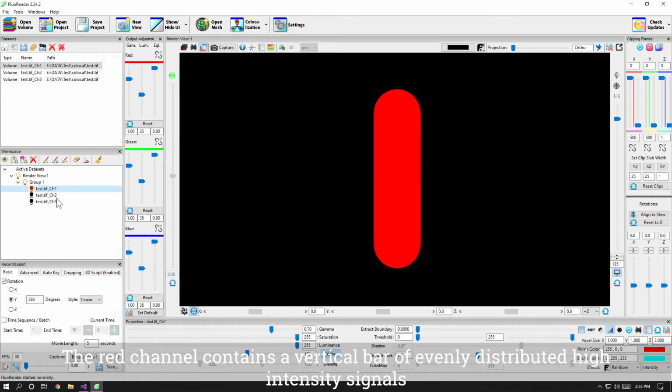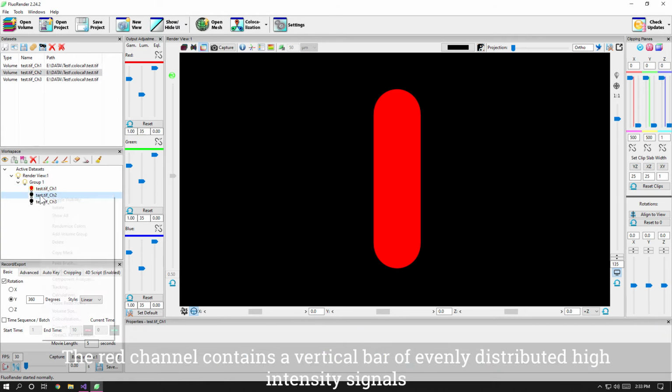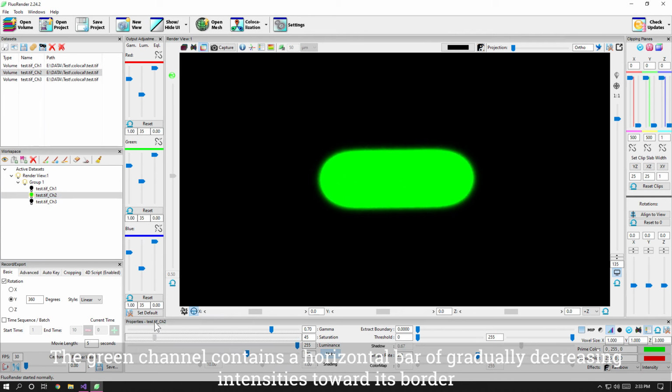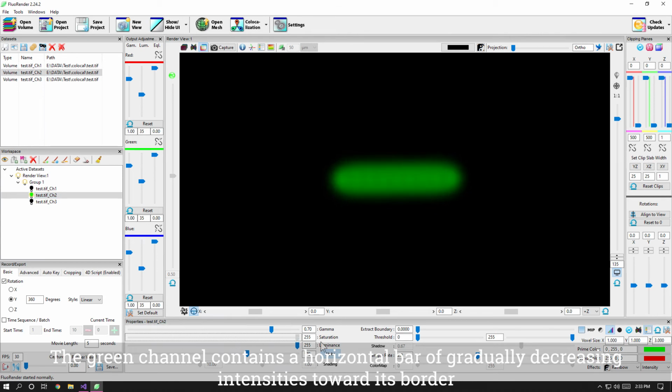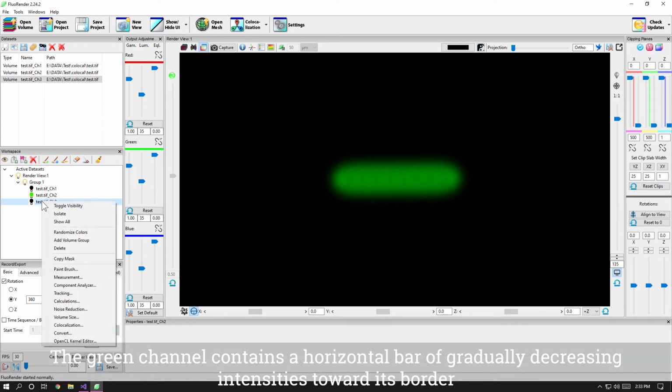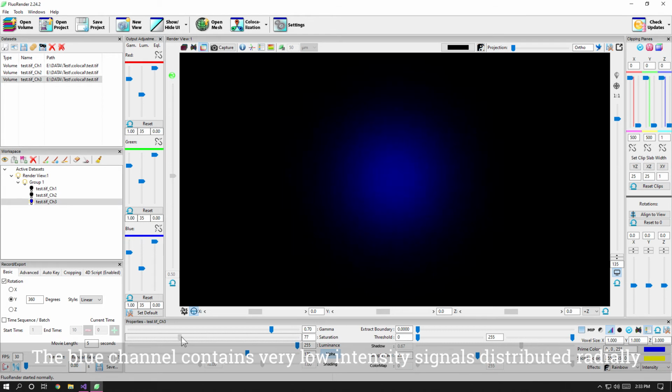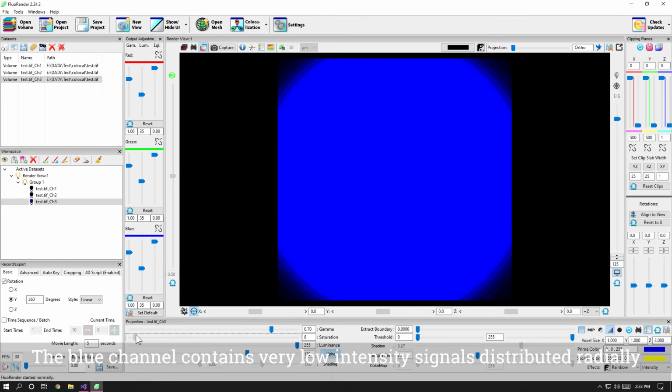The red channel contains a vertical bar of evenly distributed high-intensity signals. The green channel contains a horizontal bar of gradually decreasing intensities toward its border. The blue channel contains very low intensity signals distributed radially.